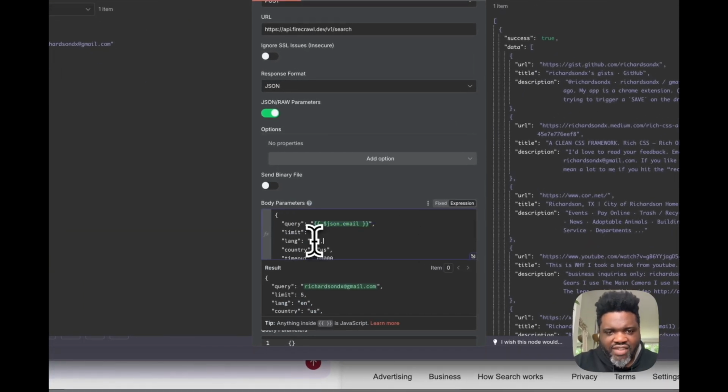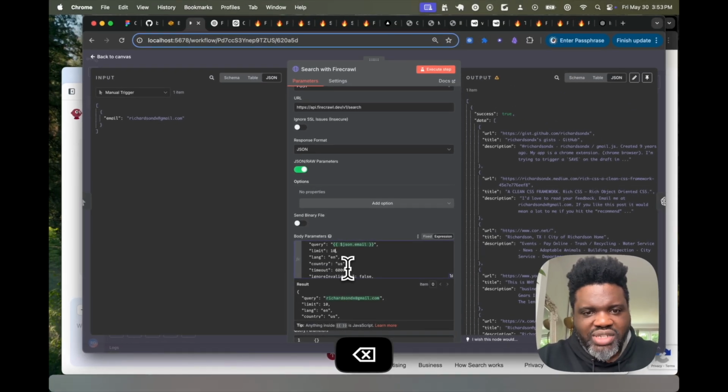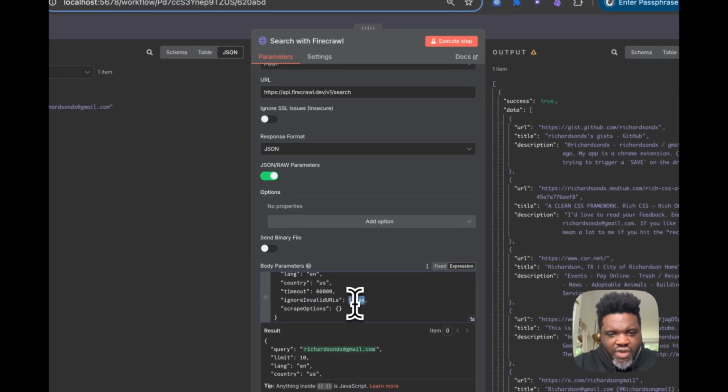Some of the arguments that I've passed here were just the email as the query. I asked for a limit of 5 links. I could have set it to 10 or more. I also specified the language as English, the country as US, and a timeout. And then ignore invalid URLs was false. I could have set that to true. And then you have the scrape option that allows you to go even deeper.